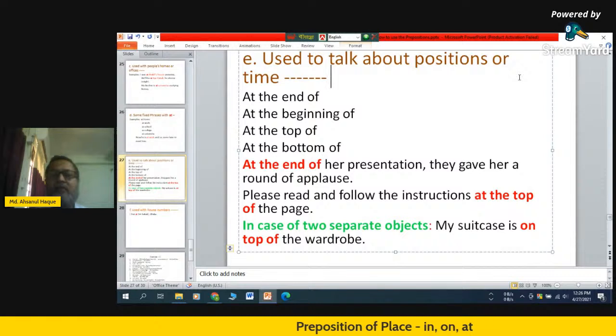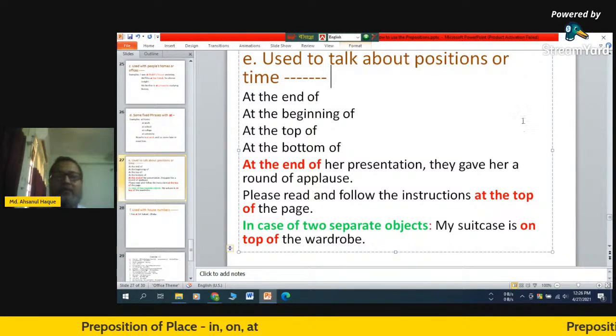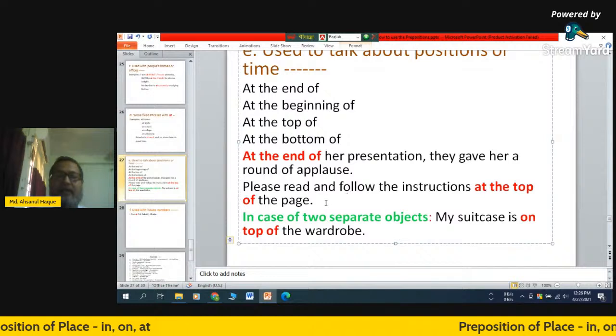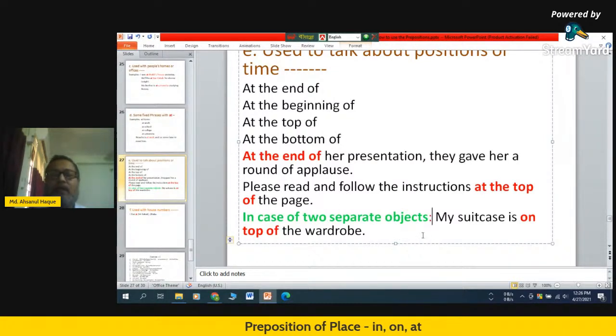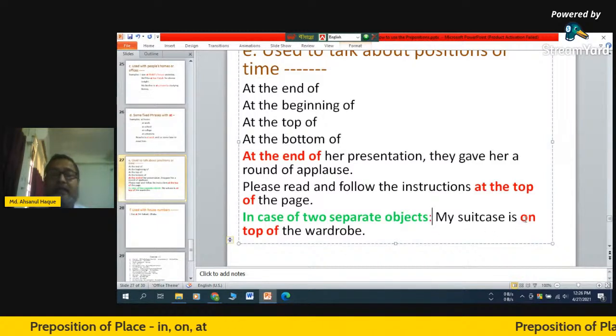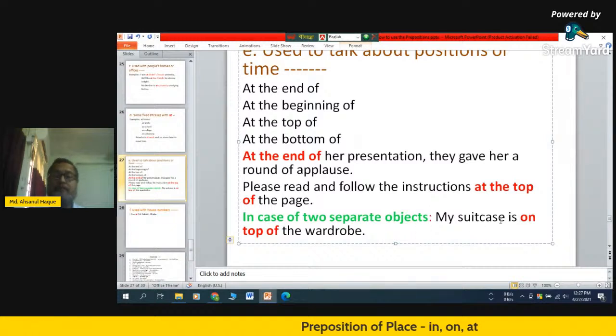Please read and follow the instructions at the top of the page. At the top of the page. But in case of two separate objects, my suitcase is on top of the wardrobe.